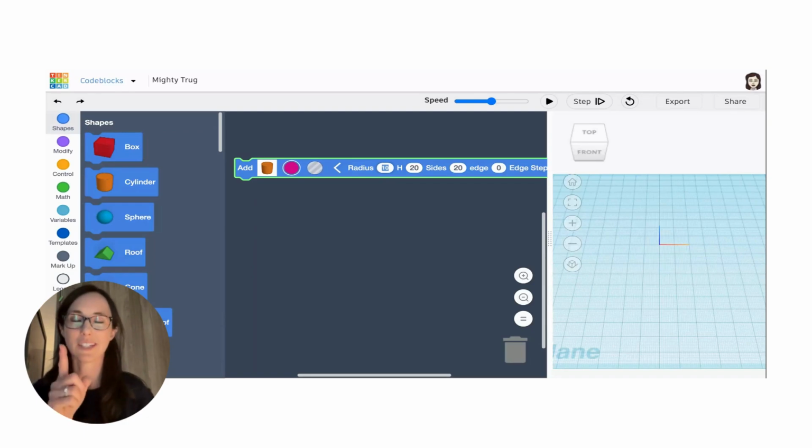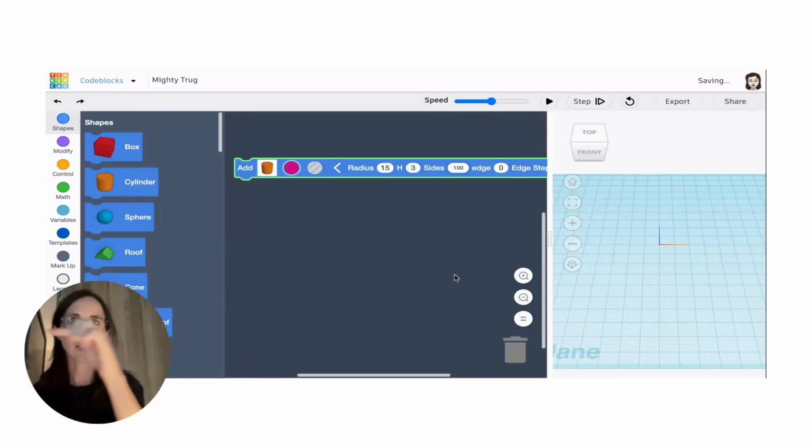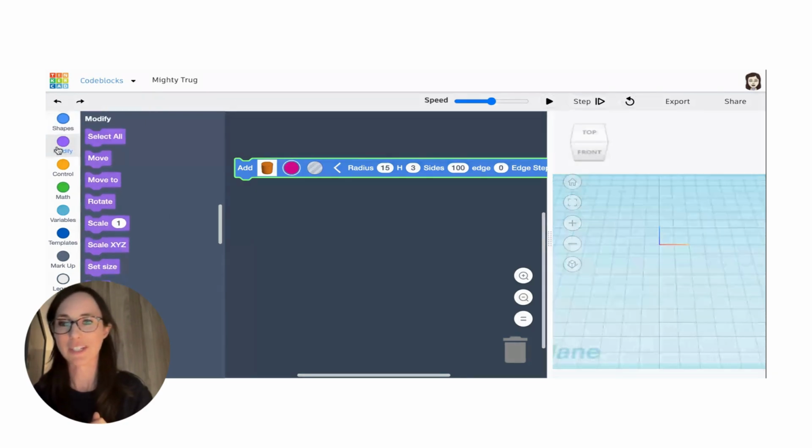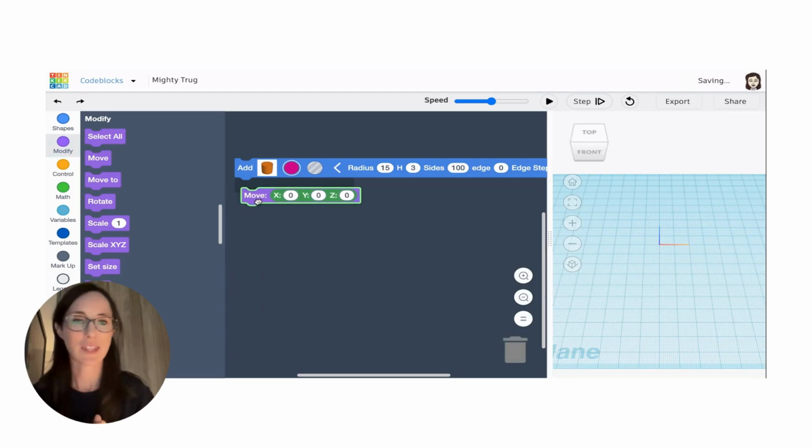Remember, radius is center of circle to the edge, and we're going to make this 15 millimeters. Now, a button is usually pretty thin, so for height of our cylinder, we're going to shrink that down to 3 millimeters. And then the sides, I'm going to make a larger number to kind of smooth out the edges a bit more. So I'm going to make that 100. And then if I go ahead and click on that block to test it, we're going to need to add a little bit more information.